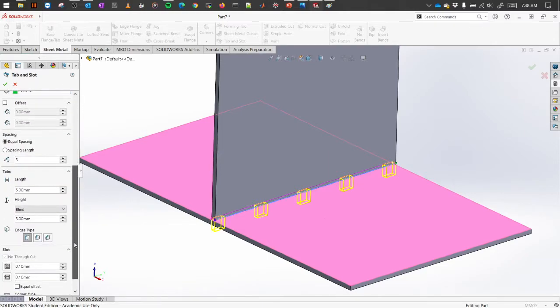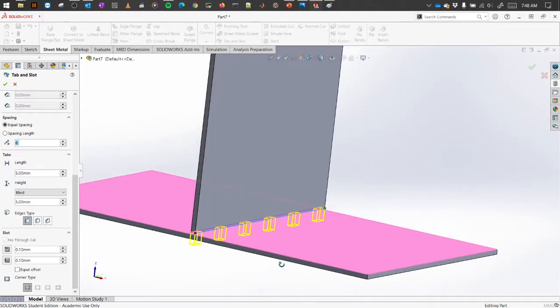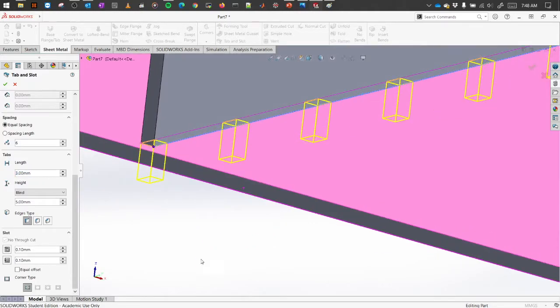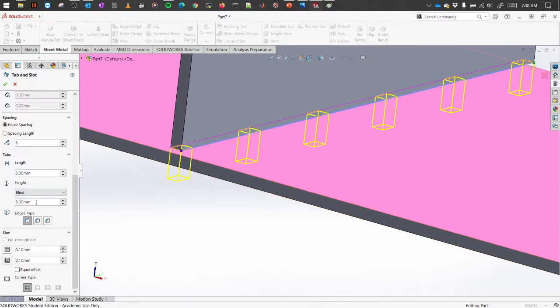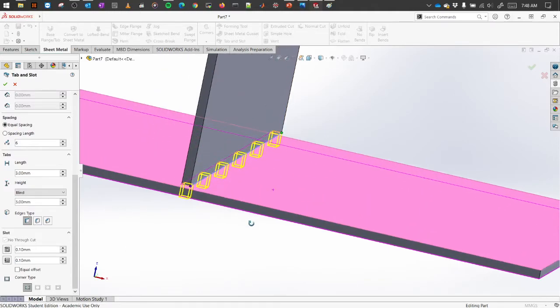Now we can define what will be the length or how many slots we want to imply. If you want to imply 10, if you want to imply 4 or maybe 6, whichever you prefer. We can also define the length. Right now the slots are much bigger. We can maybe select it to 3 millimeters, so it will change its length and also its height. So it's a perfect fit with some gaps so that we can push it through.